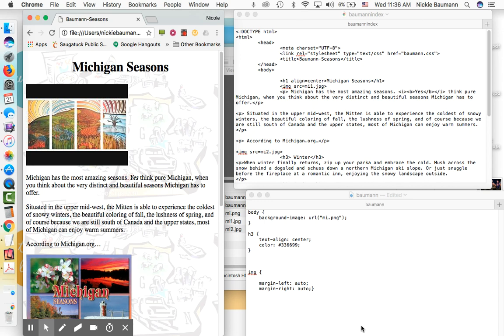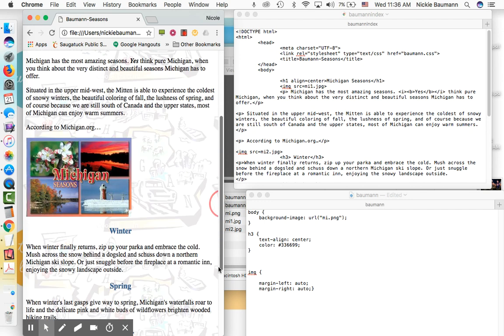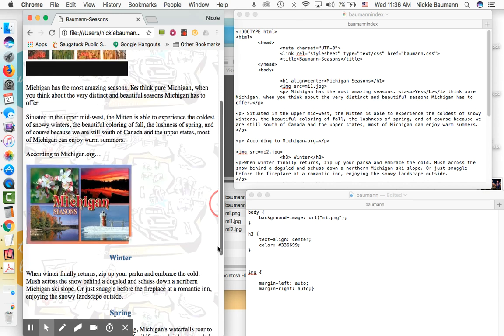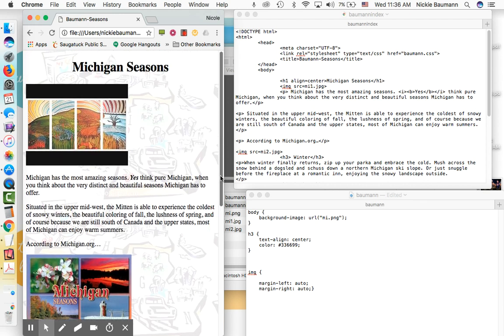So hopefully you have your seasons done. Mine, as you can see, is very simple. I didn't go too extravagant. I have some content, I got my pictures, I got a background image. I chose to do that. As I said, it should be very simple. And of course, I didn't set a width, so I don't need to do that.